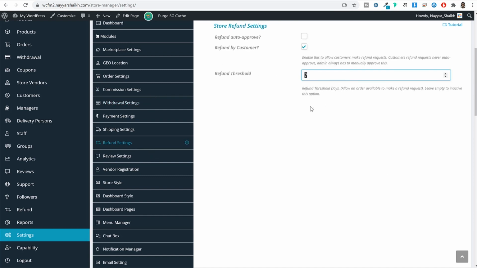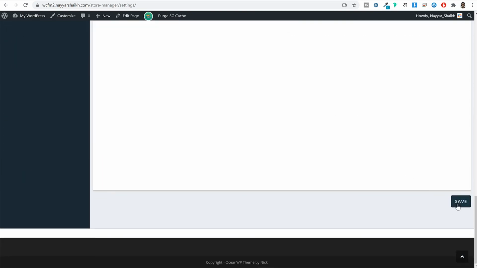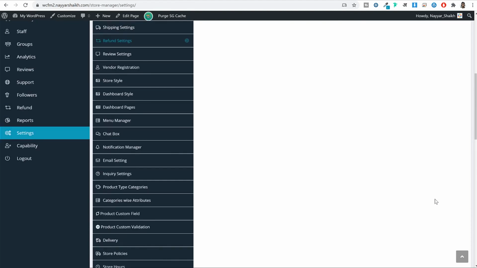And after 7 days, if a customer has purchased a product, they cannot request for withdrawal. So if you want, obviously you can change this date. Now we can again go ahead and just click on save. This setting is also saved.